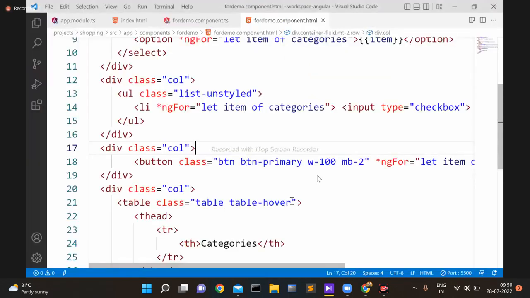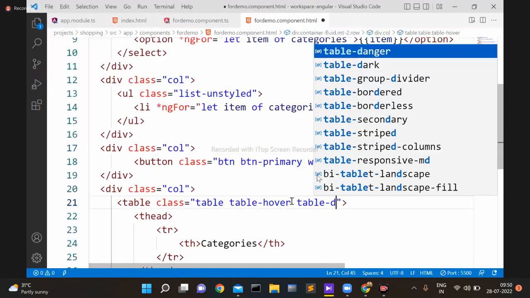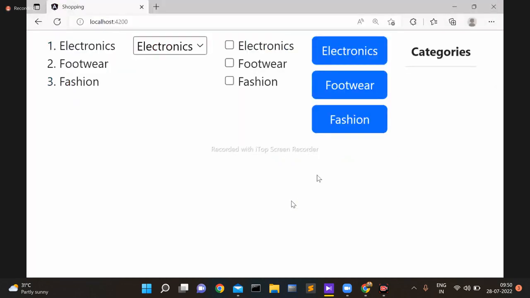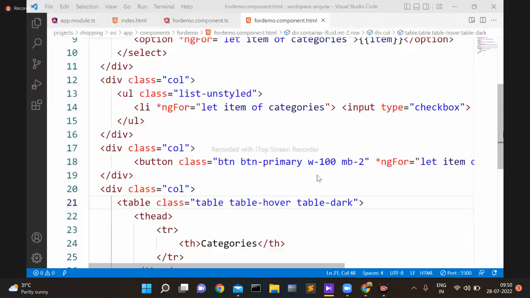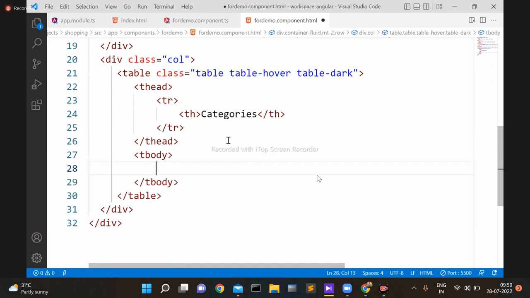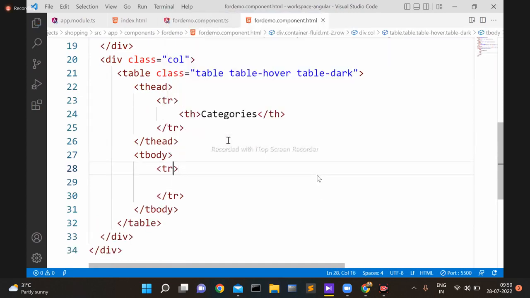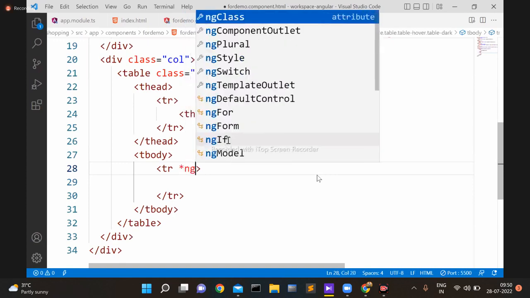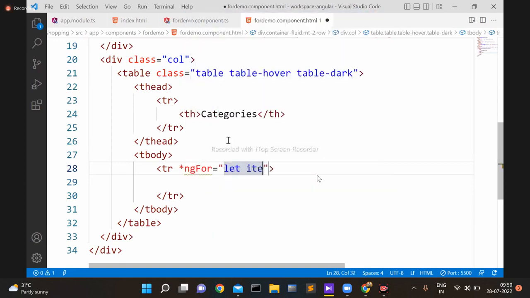So table has several designs like table dark. Suppose the table will be like this. Now below this, I want a tbody, the table body. In the body, I want a row. This row should repeat, so we have to use ngFor let item of categories.